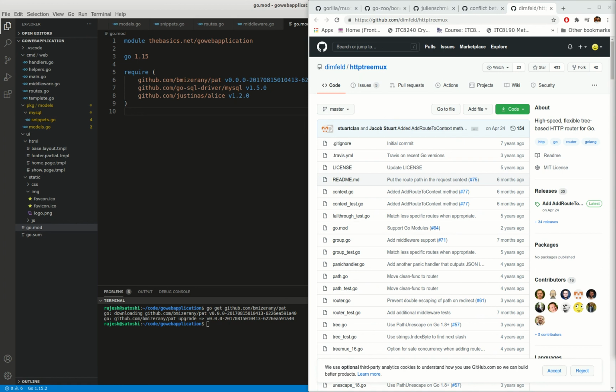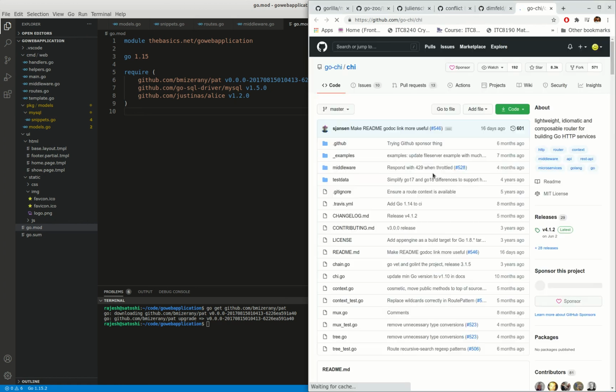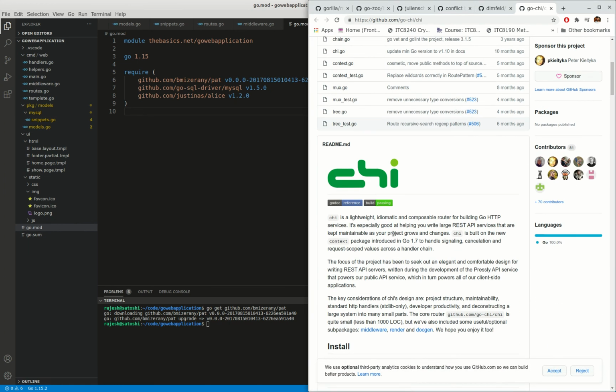And the last one is Chi, which is another popular option that uses a Radix tree for pattern matching and has a nice flexible API. Notably, it also includes a middleware sub-package containing a range of useful middleware.